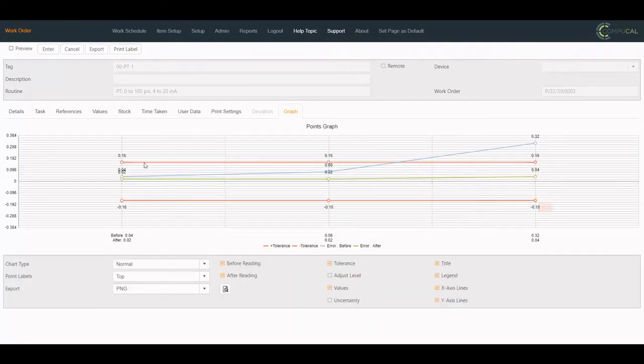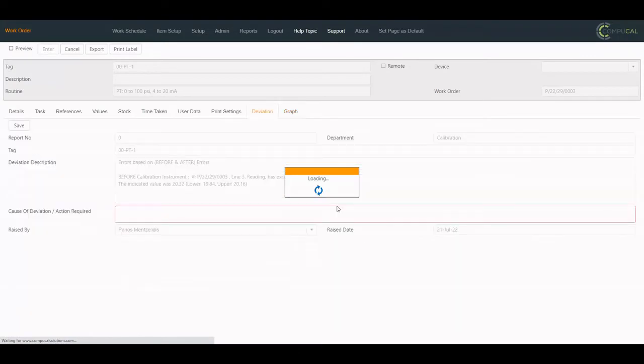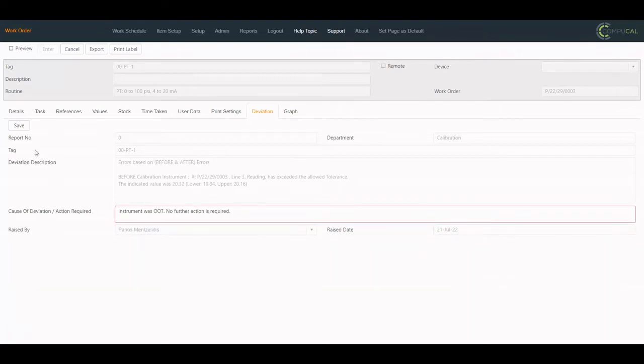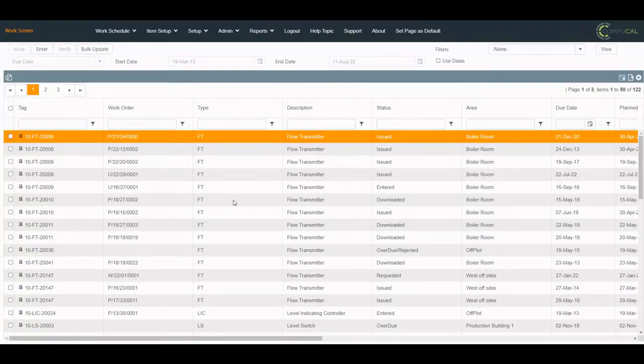Upon saving the work, a deviation is raised because there were errors outside the tolerance. We will have to provide the cause of the deviation and any actions that are required. The deviation can then be reviewed and cleared by a supervisor who will be automatically notified with an email. For calibrations that are contracted externally by a calibration vendor, entering the results will be as simple as uploading the calibration certificate into the application.